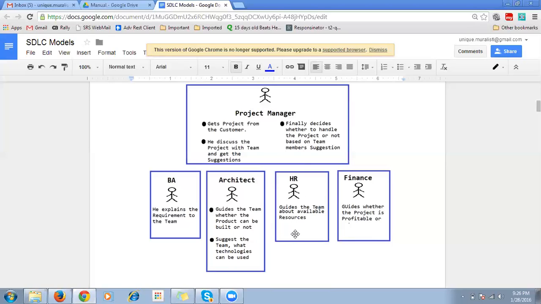Then the HR team will give information about what they have.